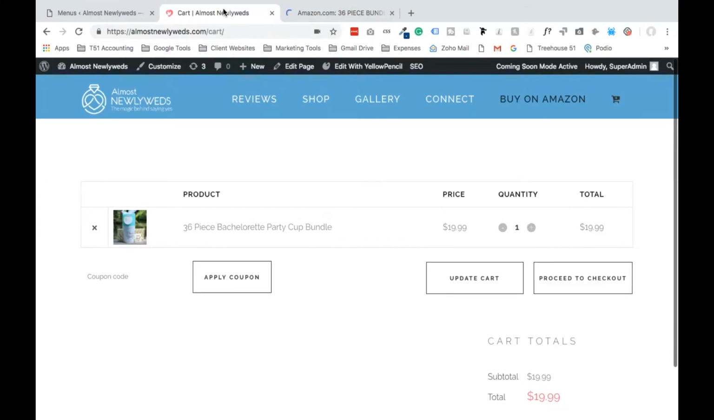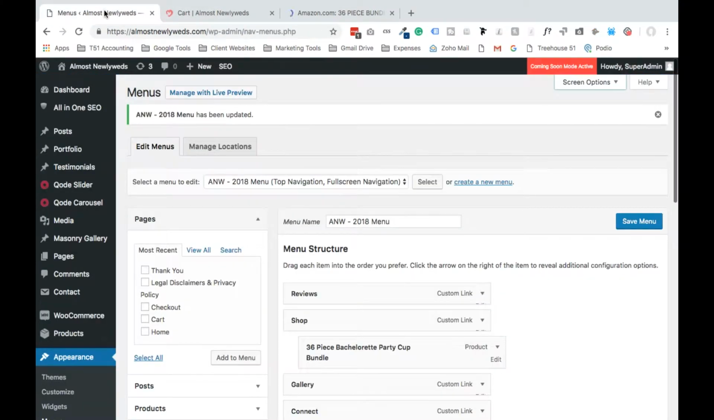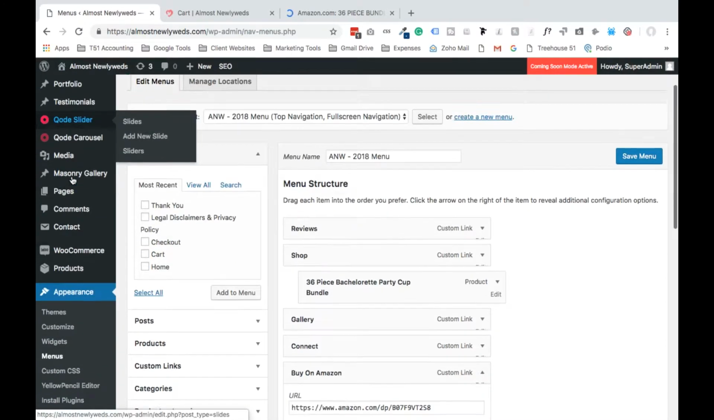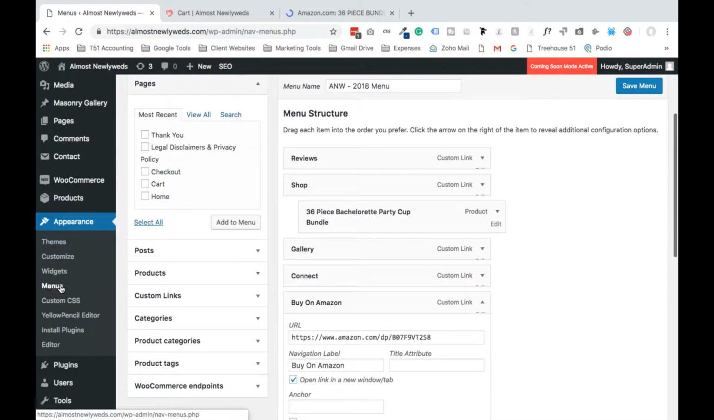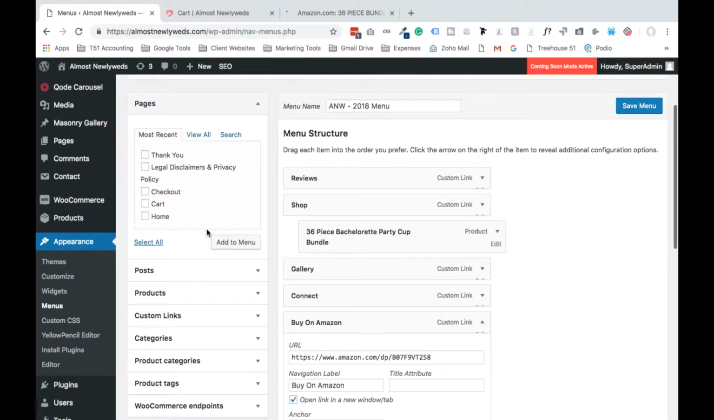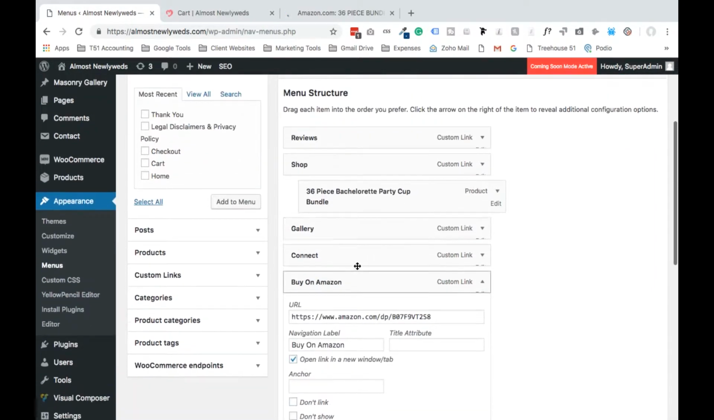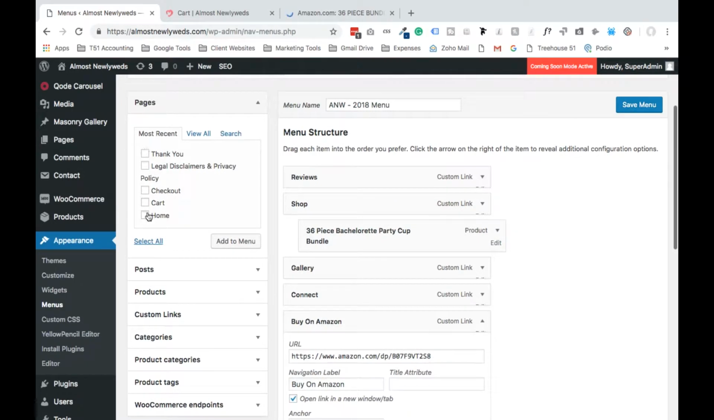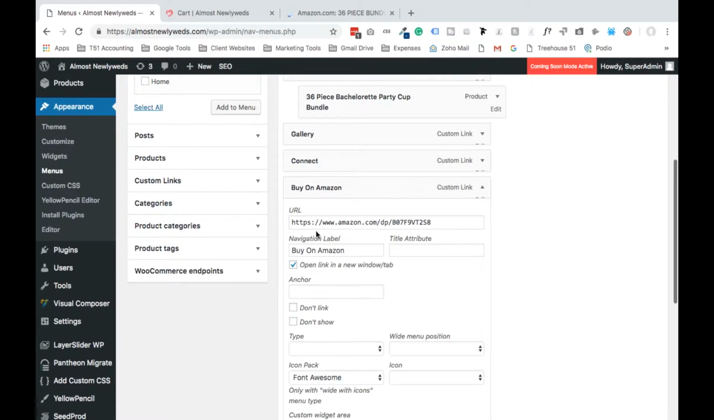So to achieve this effect, step 1, log into the backend of your website. Step 2, scroll to the bottom where it says Appearance and then select Menus. Step 3, make sure that your menu is actually updated with the pages that you want. To do this, just go over here where it says Pages and select what you want and select Add to Menu. And then step 4, on the bottom here, we already have Buy on Amazon.